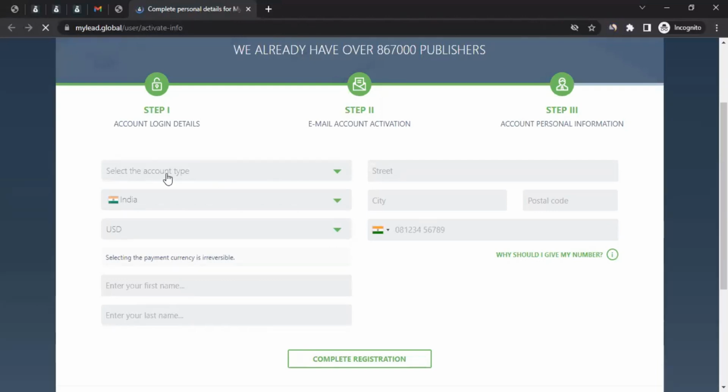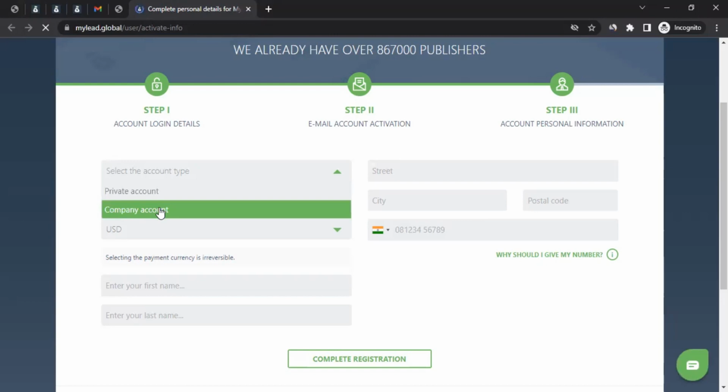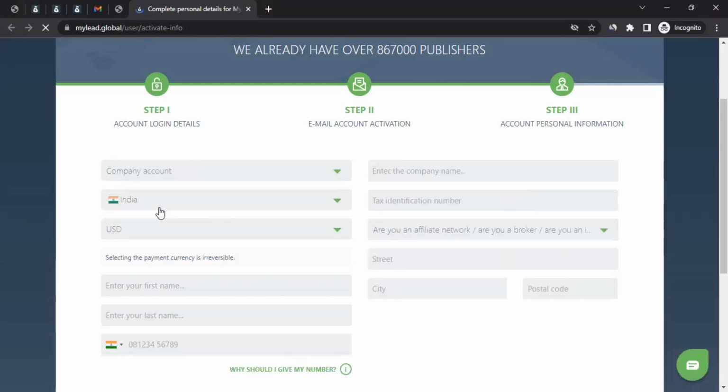Here it will ask you whether you want to create a private account or a company account. If you're representing a company, you can click on company account and enter the name of the company and a tax ID number. Depending on your location, you will have a different tax ID. Whatever tax ID you have, you can enter it here.